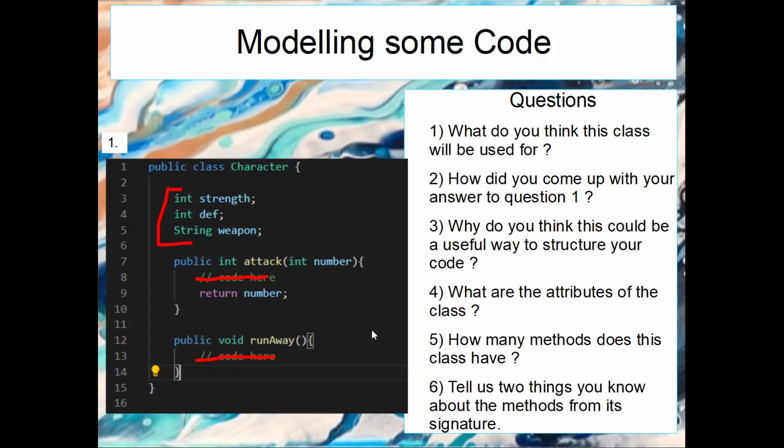How many methods does this class have? Well, it has 2 methods: the attack method and the runaway method. What 2 things do we know about these method signatures? Well, the access modifier is public, which means we can call the method from anywhere. So once the object is created, we can call it. Both of them are public. The second thing is that the first one has a return type of int, so it's expecting to return a number. This one, void, means that it's not expecting anything to be returned.